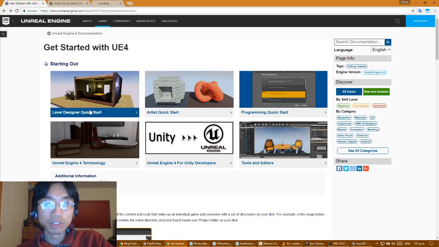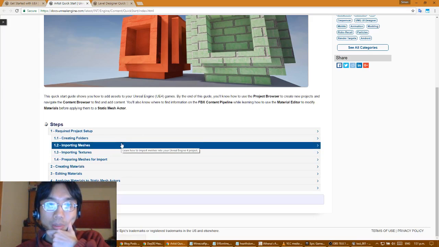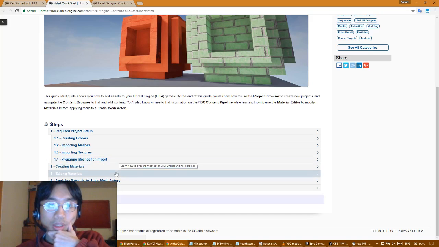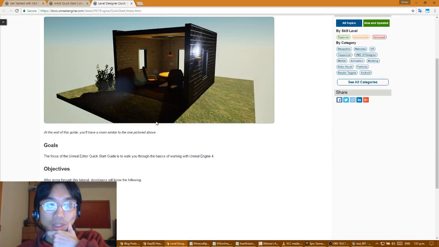I want level designer quick start. But this is telling us how to import stuff though. Importing meshes, importing textures, preparing textures for import. Okay. And then the level designer quick start. The focus of the Unreal Editor Quick Start Guide is to walk you through the basics of working with Unreal Engine 4.